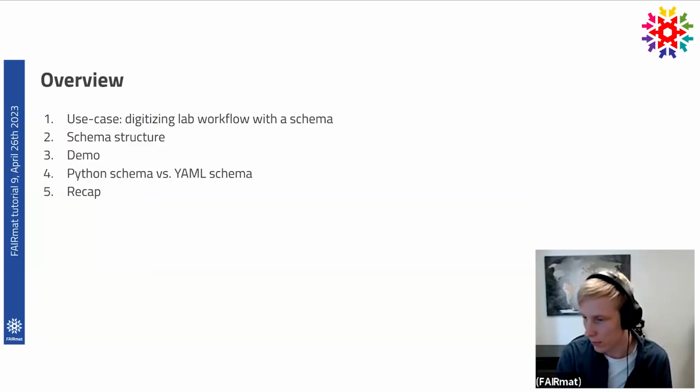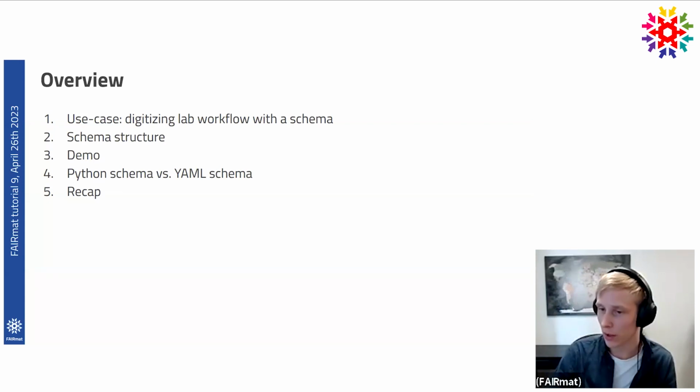So briefly, the overview is that I'm gonna explain a small, kind of fictional use case for a lab that somebody might have, and how you would digitize your workflow with these Python schemas. Then I'm gonna talk more about what these schemas actually look like. Marcus already mentioned a lot of these technical details and what the Python code looks like. I'm gonna give a bit more in-depth information on this.